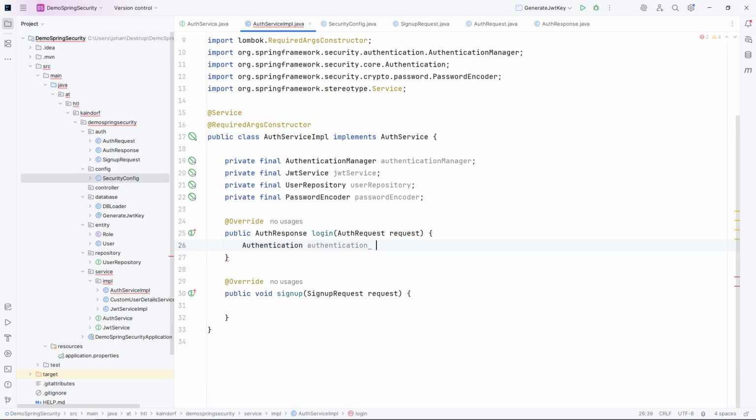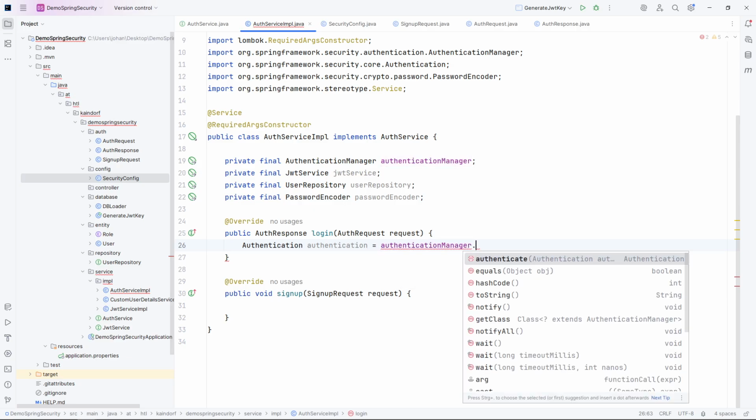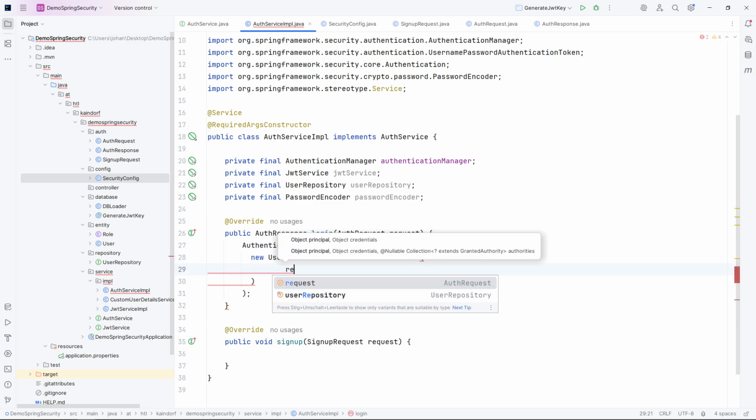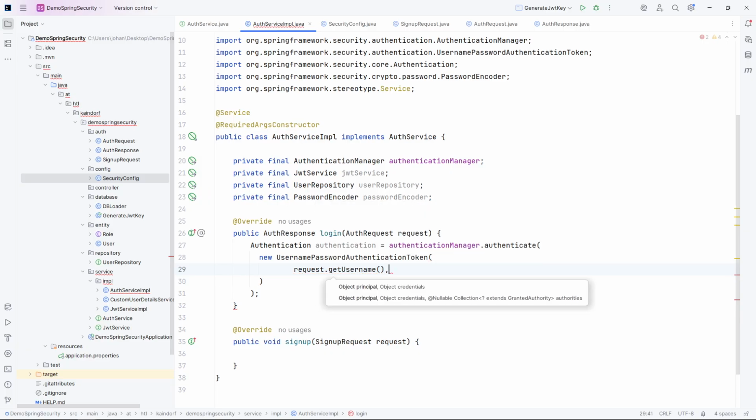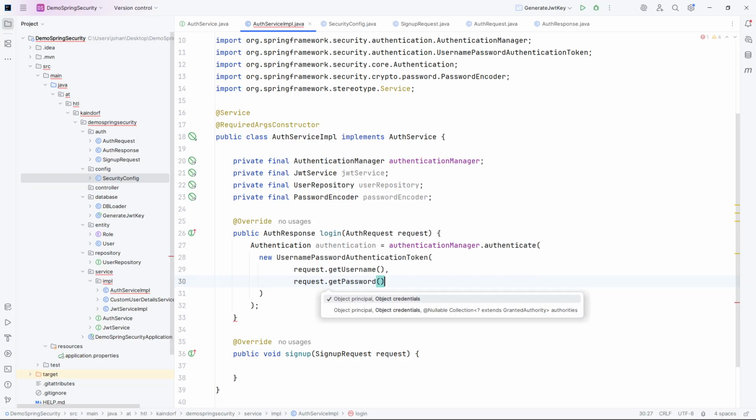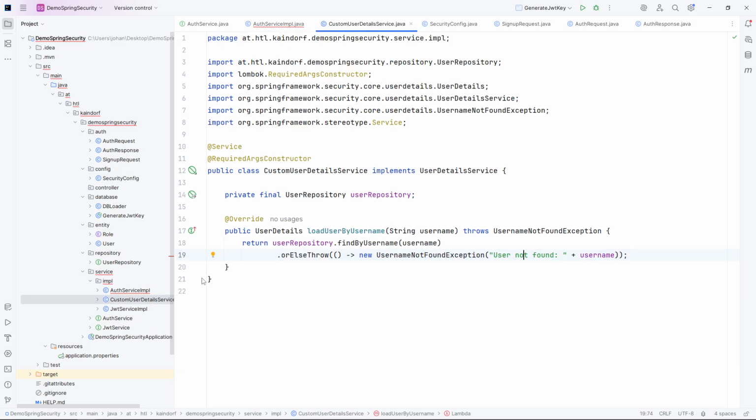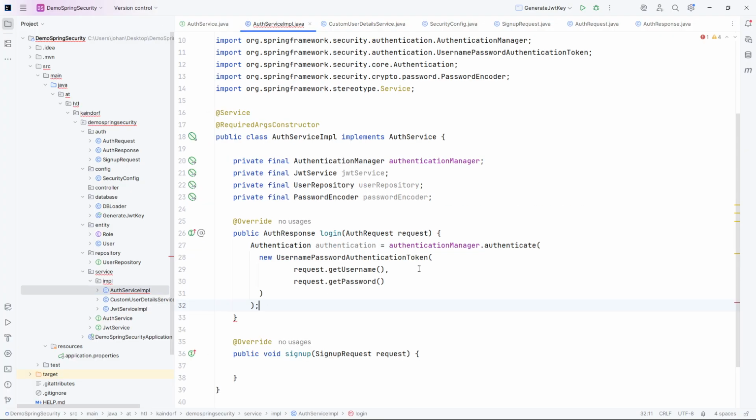And this is what we're going to create, and we're using the authentication manager to do so. So we're using the authentication manager to authenticate. And what do we need? We just need a new username password authentication token. And that token needs a username and a password. Okay. And as you remember before, this authentication manager is then later going to use our custom user detail service, or what we implemented, to get the user details and all of these things in the next step.